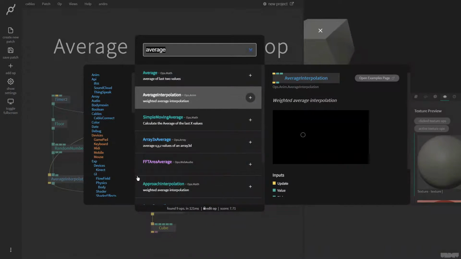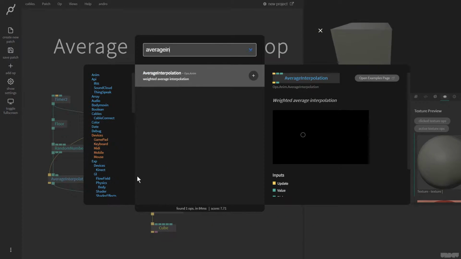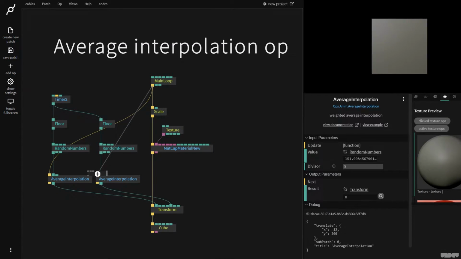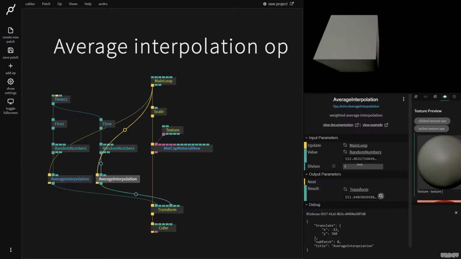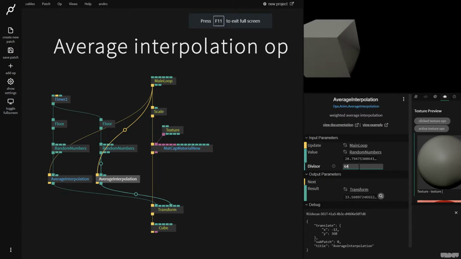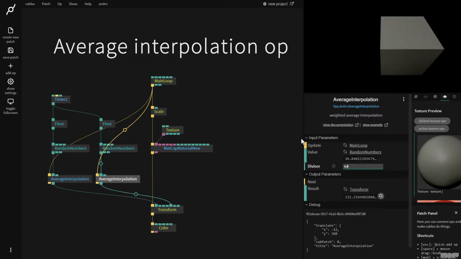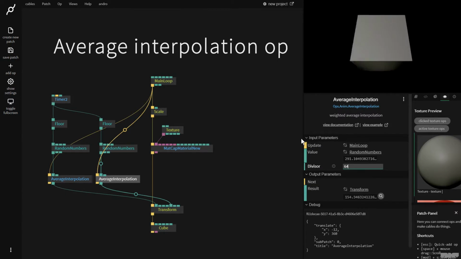So once again, let's plug an average interpolation in between. Let's give it a trigger from main loop. And now if I'm going to put this, say, on 64, as you can see, we've got a very smooth, organic movement that's coming back from the shape.